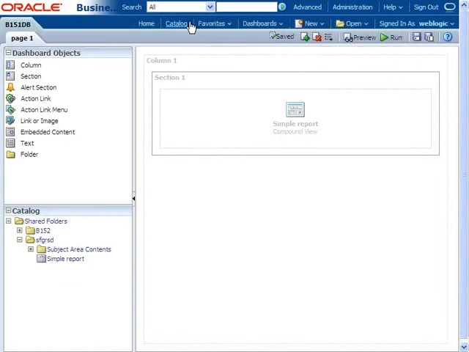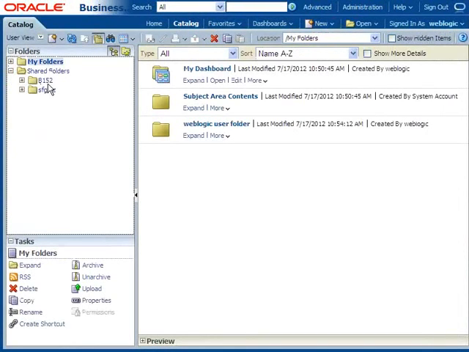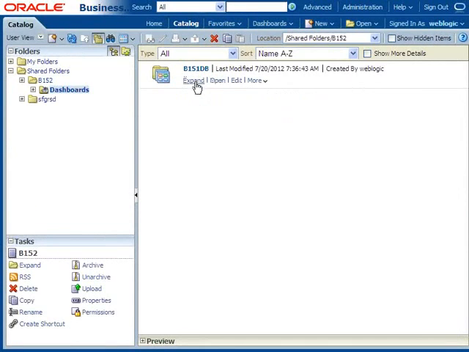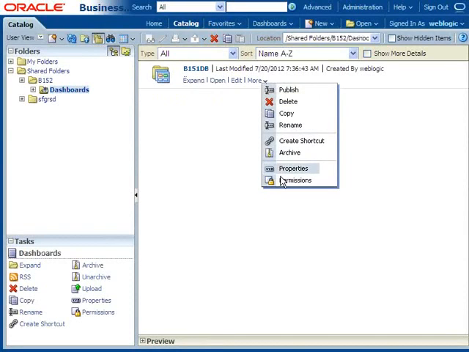Now I want to provide permission on this one. How can I provide, sir? Go to the catalog, then shared folders. This is my 152. In the 152 I have dashboards, expand. Then this is the dashboard. On the dashboard you can use the More option. The remaining story is the same or not?